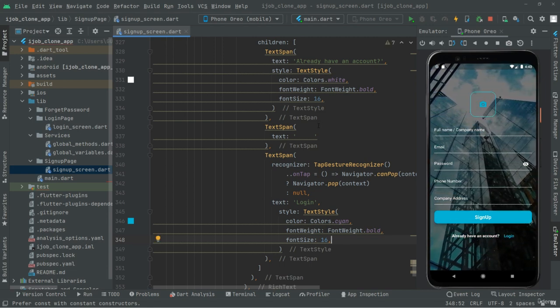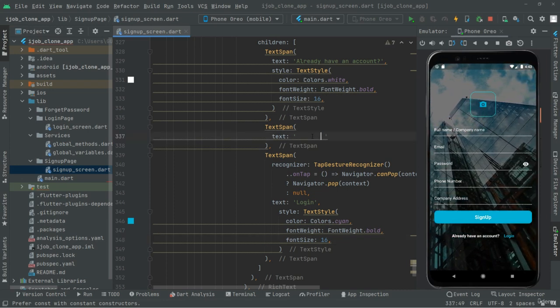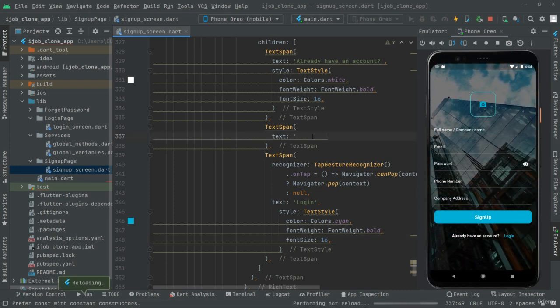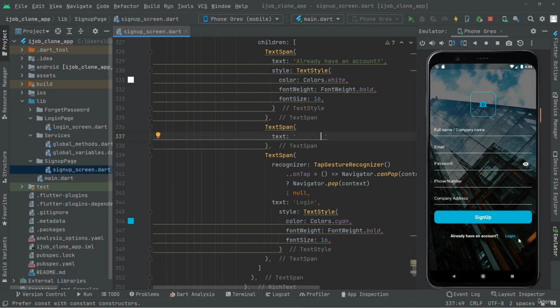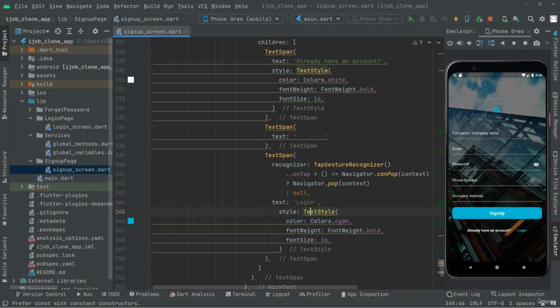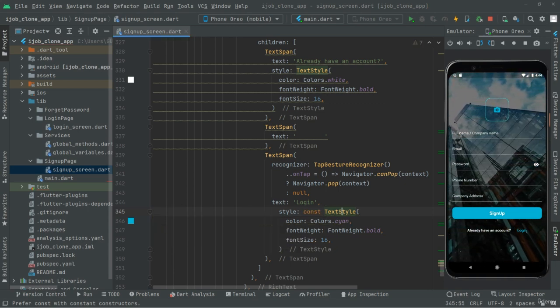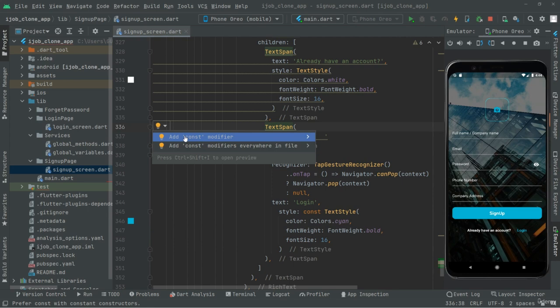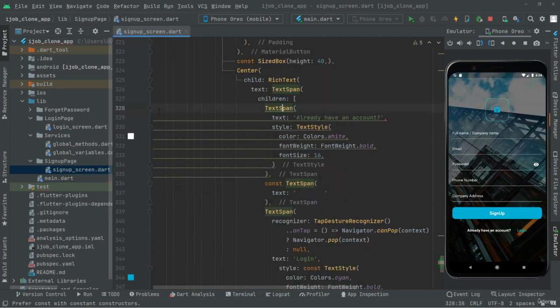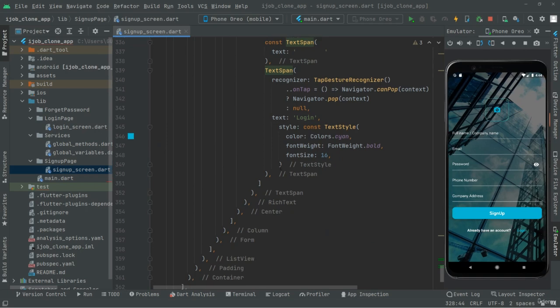And if you guys want to increase it, just simply make it like that and then press Ctrl S, and there we go. It's looking fine. Now we will clean the code from the yellow line. Simply add this const modifier. So we are done right in here.